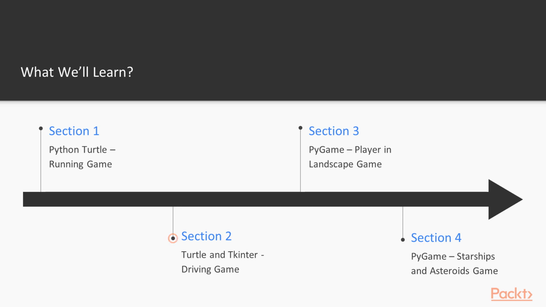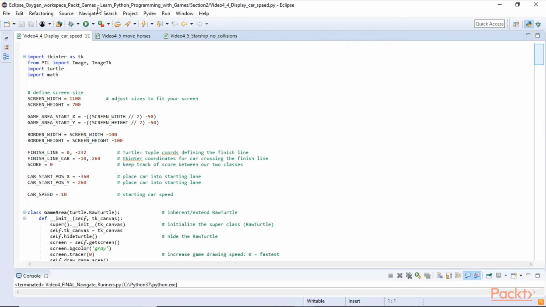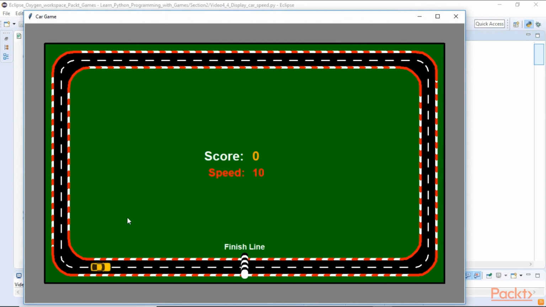In section 2, we will use Turtle together with tkinter to create a driving game. So this is an example of section 2 of the driving game. So we've got a little car here, and it can drive backwards and forwards, can turn, it can also crash. And let's go here. So it finished the finish line, shows some speed, shows some score. And can also crash.